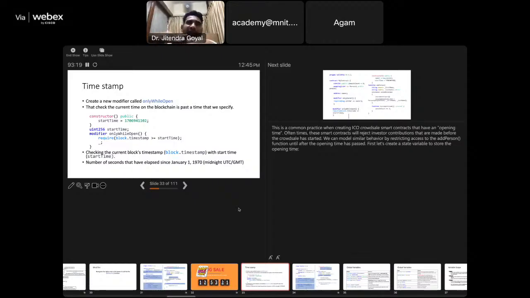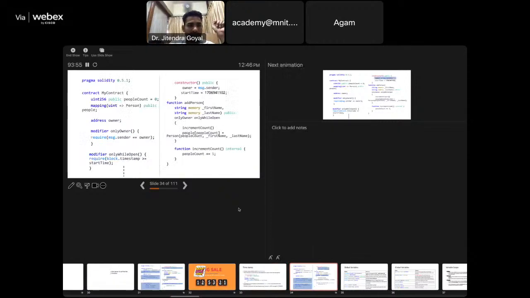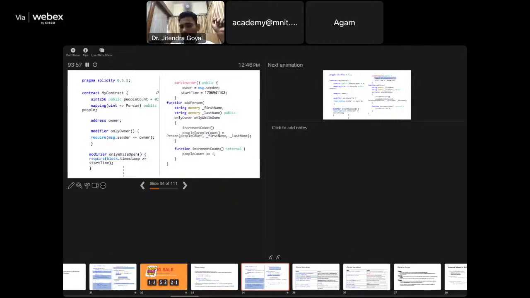Like I have set the timestamp to morning 9 a.m., and the start time is 9 a.m. in Unix. The number of seconds till today 9 morning will be stated as the start time here. And block.timestamp will tell you at which time this block will be mined. So this block timestamp is the timestamp of the mining time of the block. If that is higher than this start time, at that time only the deployer will be able to work with this.